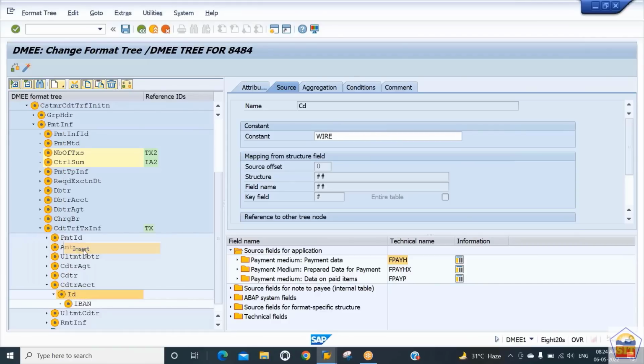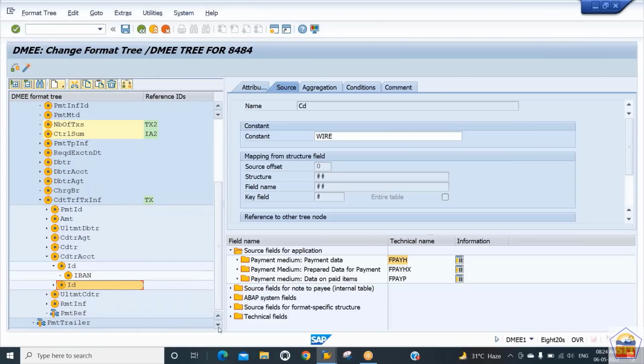So right click on the insert button. So at the same level under the creator account, you have the IBAN and you also have the bank ID. So this is the information we want to maintain as bank information. So for that, what do you do? You double click on this. System will allow you to make the changes with the text. So you just double click on this.